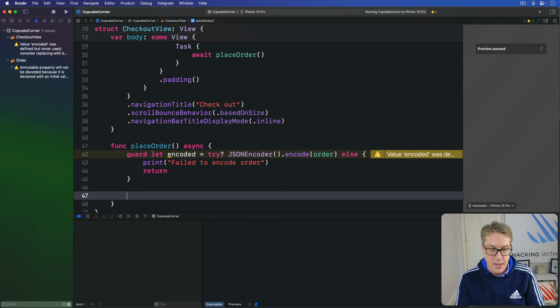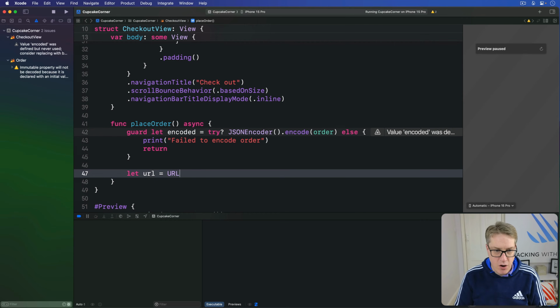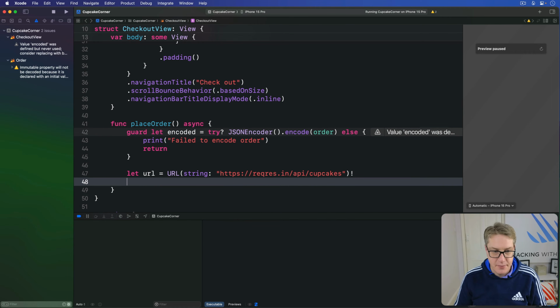And so in our placeOrder method here, we'll say our URL is the URL with a string of https://reqres.in, and I'll do /api/cupcakes as my exact request. That's made up, but it's helpful. That is hand typed by me. It's definitely correct. I'll happily force unwrap that.